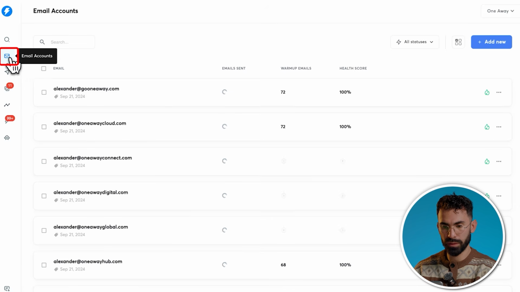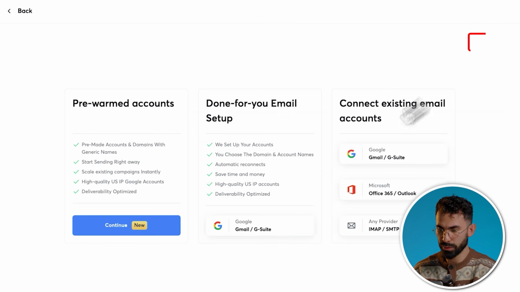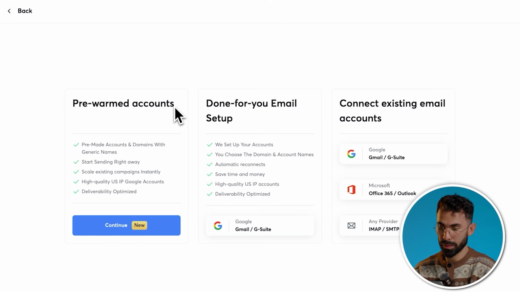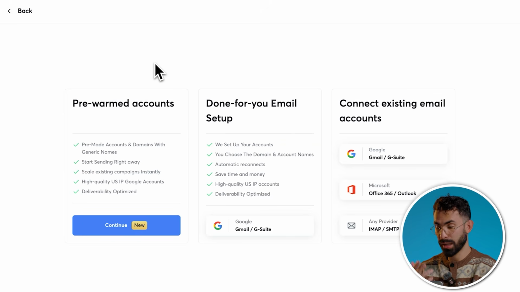Okay, here's how you can add domains in Instantly. If you click on the email accounts on the left side and then click on add new, you can either go with their done for you email setup for Google accounts, or Instantly just came out with a new feature for pre-warmed up accounts. This is more of a premium option. It's exactly what it sounds like. It's email accounts that have already been warmed up. So if you need to launch a campaign as soon as possible, this would be the best option for you.